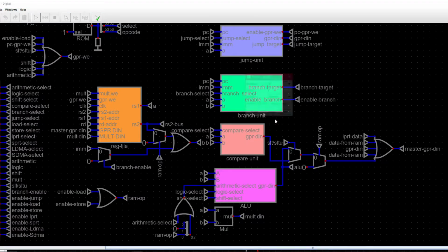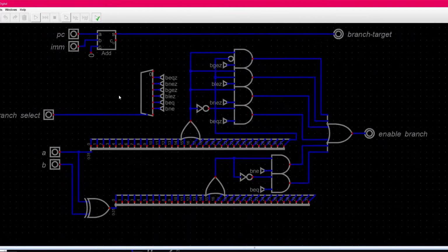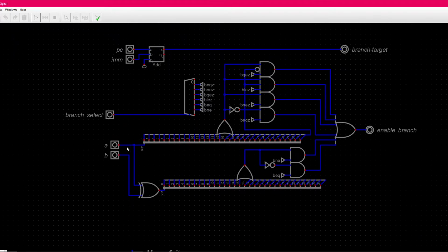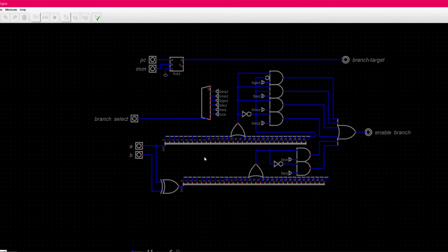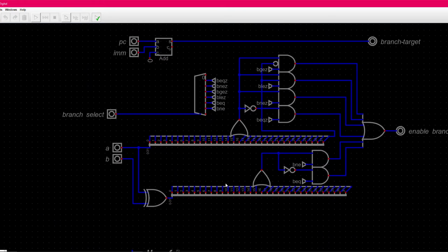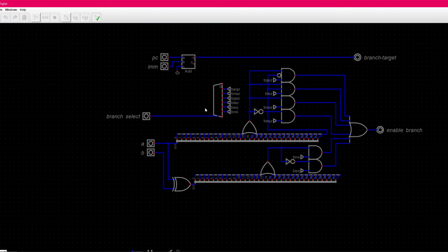And then here are the branches. If I open up the branches, branch select just tells us what branch we're doing. So it makes the logic decoding so easy for each individual subunit in the CPU. And you can see the branch logic is really easy. There are no comparators in here. It's literally just OR gates, AND gates, and we're done. That's how easy the comparison is.